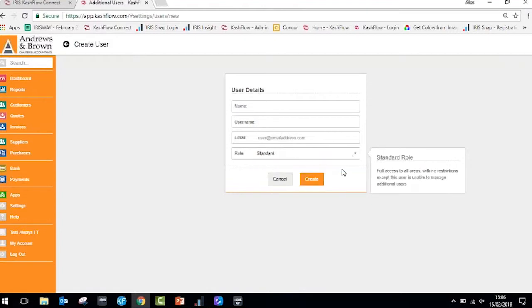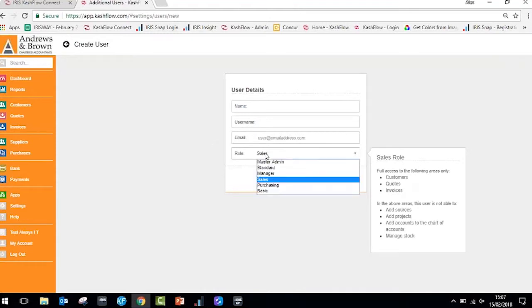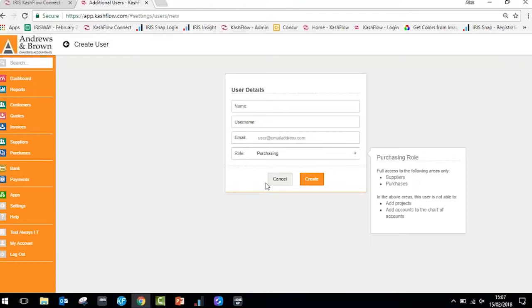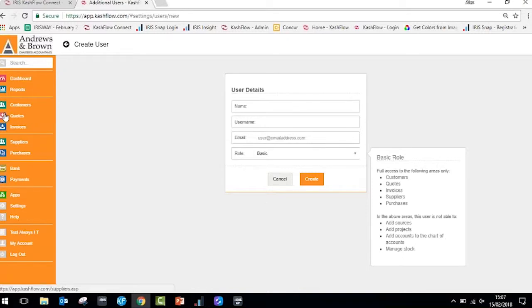So I could give them standard access, so they can do everything, but I want to restrict it back a bit. So if I give them a manager role, it means they can run the sales and purchase ledger. So they've got full access to everything, but they don't see the bank. And then we've got a sales ledger, so they can just see customers' quotes and invoices. Purchase ledger, so they can just key in all their receipts, suppliers and receipts. And our basic will give them access just to customers' invoices, purchases, and suppliers, so they could just do both sides of the ledgers and nothing else.